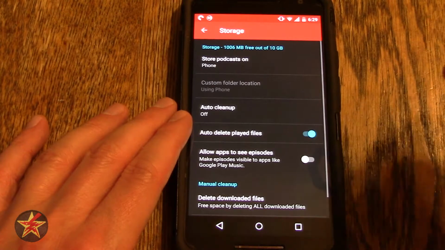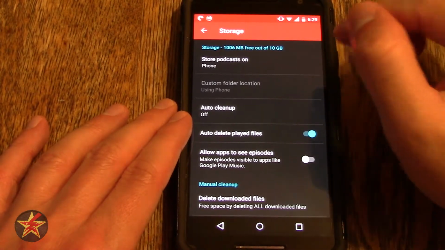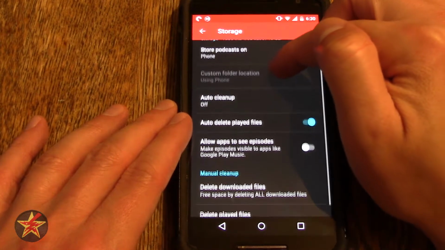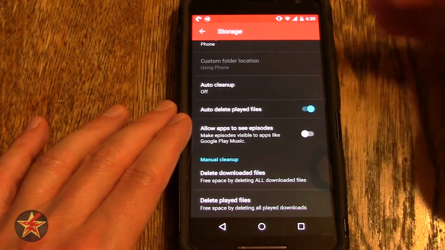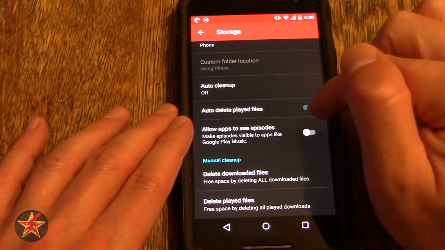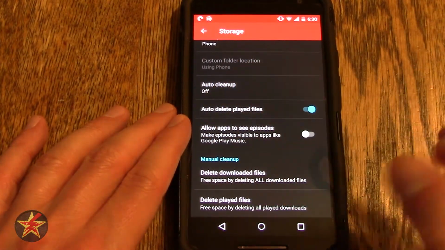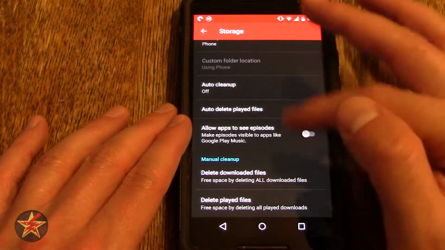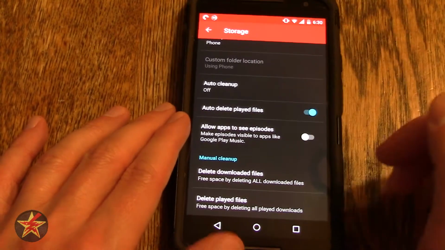Storage, you can select whether it goes to the phone or an SD card if you had one. You can select a specific file location. Auto cleanup, like I said, those older things will get cleaned off if you wanted to. Auto play deleted files, I do like that. So when I reach the end of an episode, it automatically deletes it. And then you have your manual cleanup options down here.